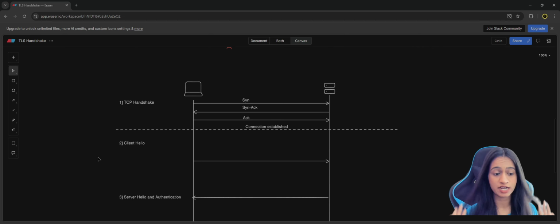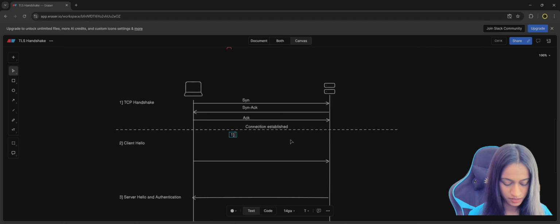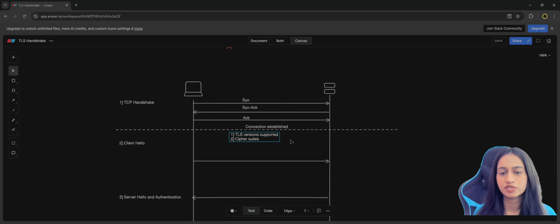Now we are going to dive into how the TLS handshake works. Once the TCP handshake is completed, the client sends a client hello. Now what are the things present in the hello message? In the client hello, first of all, it sends the TLS versions that it supports. Whatever supported versions are there, it will send that to the server. Then it sends the cipher suites, which are the encryption algorithms that are supported. These are the two things which the client sends, and additionally it also sends a client random.